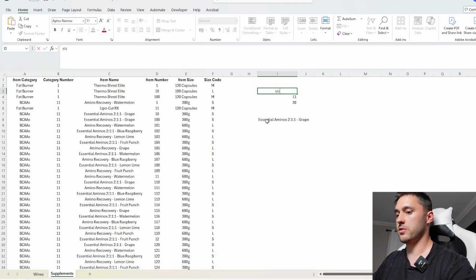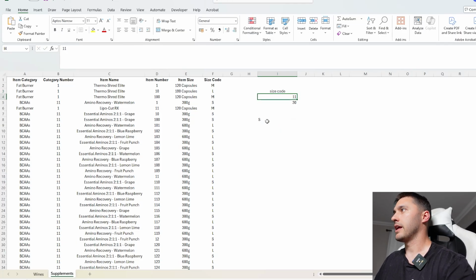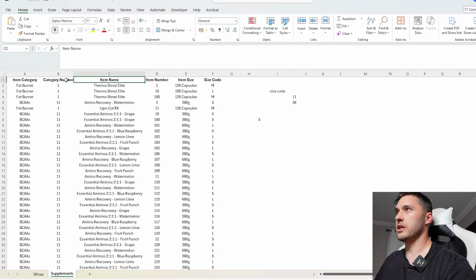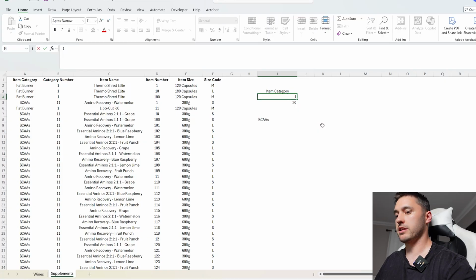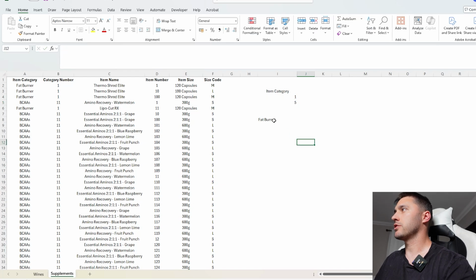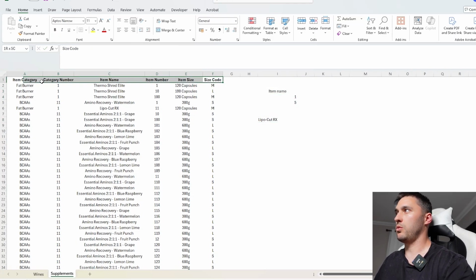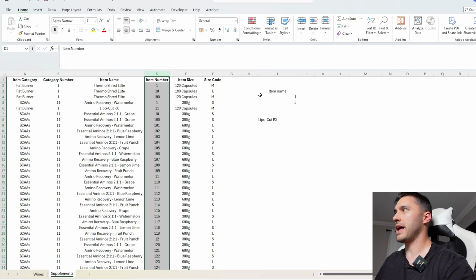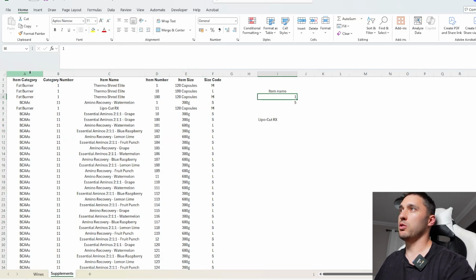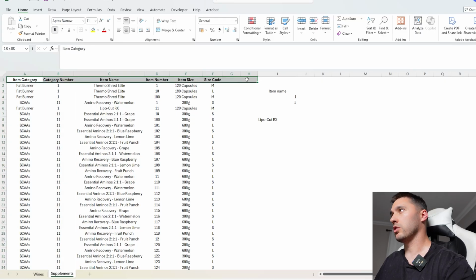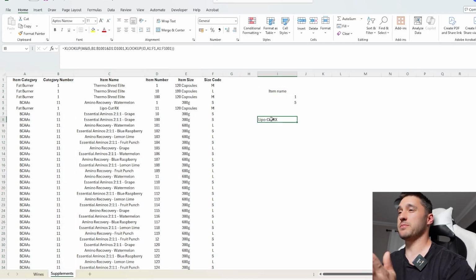So I could look up the size code here instead, and we get a small. I could look up the item category. I could change this to category 1 instead. I could change this to item 5, and it's going to just retrieve that data, item name, for anything I like. So I can flex what header I'm looking for, I can flex what category number and item number I'm looking for. So I have a lookup here with multiple columns vertically, one column horizontally. With this method you can use as many horizontal and vertical categories as you like, basically.